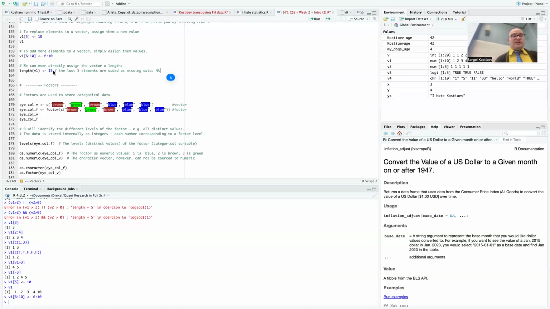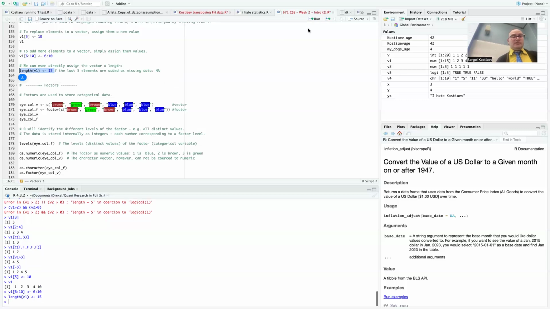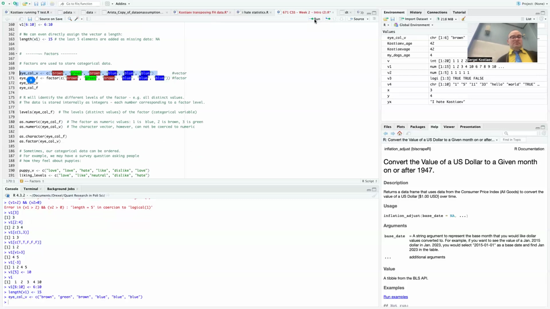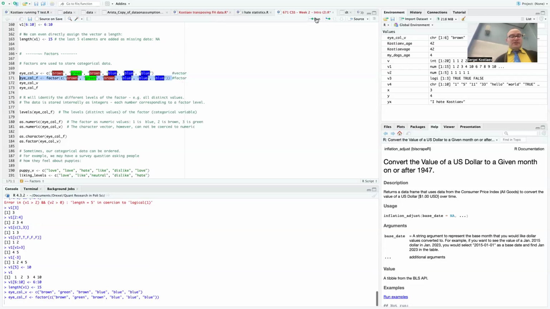And then, for example, we can assign a length to a vector. And a little bit of fun, it's not all suicide. We can create a vector with colors. And we made it a factor.